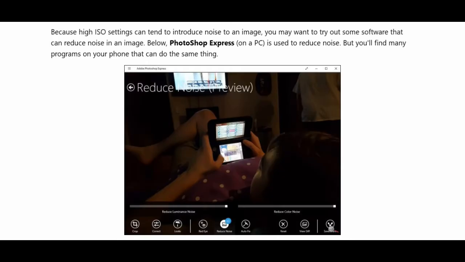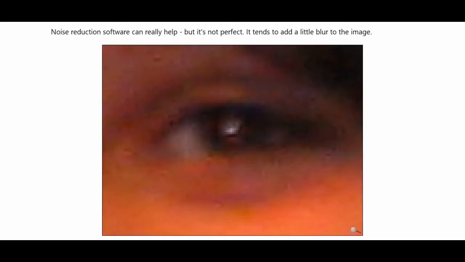Because high ISO settings can tend to introduce noise to an image, you may want to try out some software that can reduce noise in an image. Below, Photoshop Express, on a PC, is used to reduce noise. But you'll find many programs on your phone that can do the same thing. Noise reduction software can really help, but it's not perfect. It tends to add a little blur to the image.